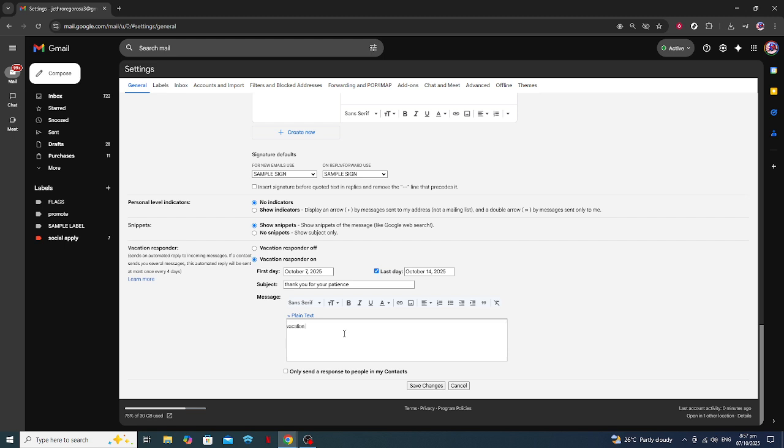When you're satisfied with it all, scroll down and hit Save Changes to finalize your settings. Your Gmail auto reply is now activated, ensuring your communications continue seamlessly while you're away. And that's it. You've successfully set up an automatic response in Gmail.